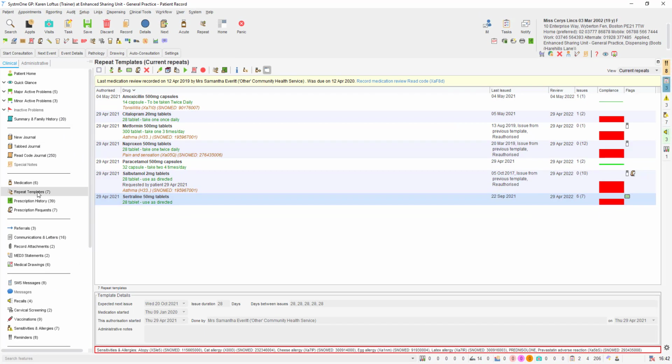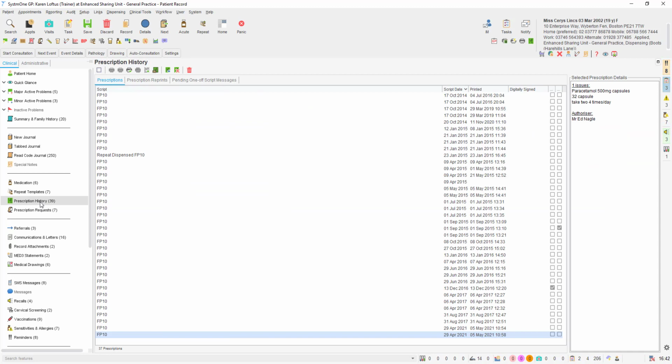The next section is repeat templates. In here you get a list of the patient's current repeats. We've also got prescription history, so this is a list of prescriptions that have been issued.